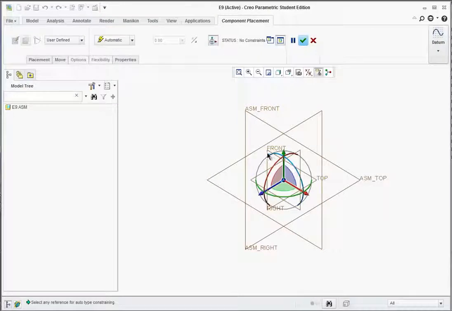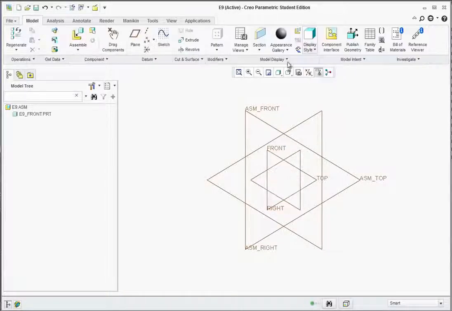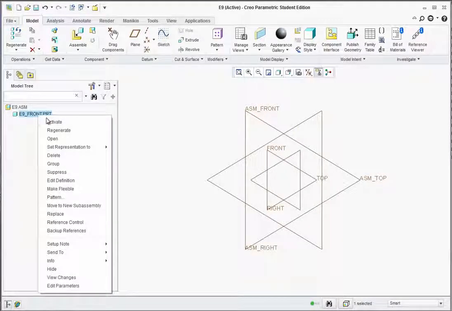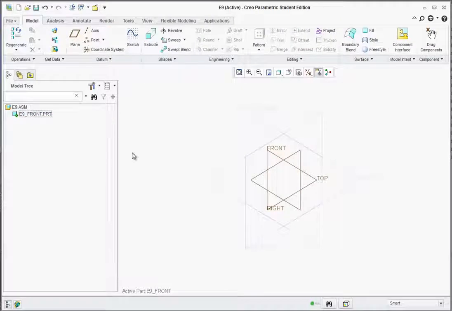And at this point, for automatic, we're going to set it to default so that it locks the center of our origin, our CSYS, of the part in with the assembly. And hit the green check mark to apply. Now you'll see E9 assembly and the E9 front part. Right click on the E9 front part and find Activate. Now we can select the front plane and start our sketch.